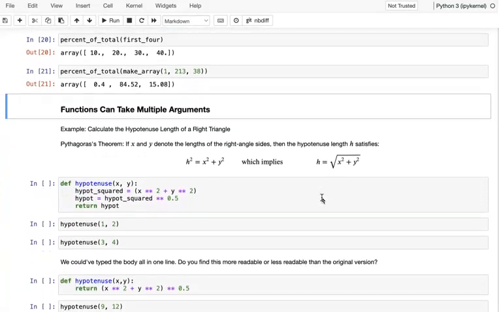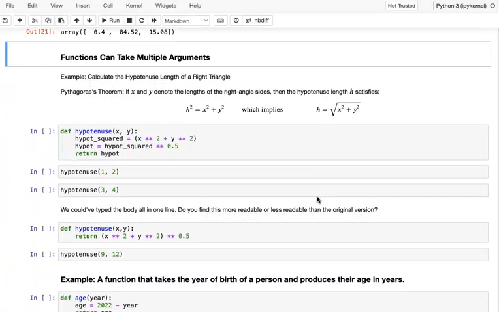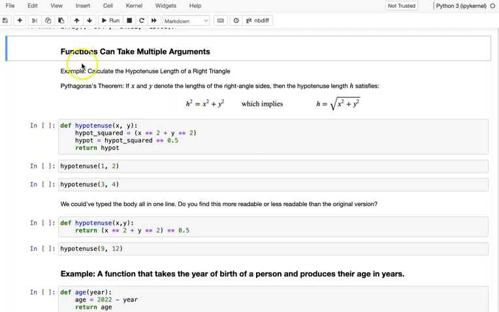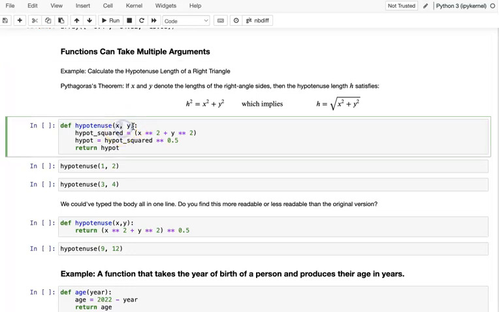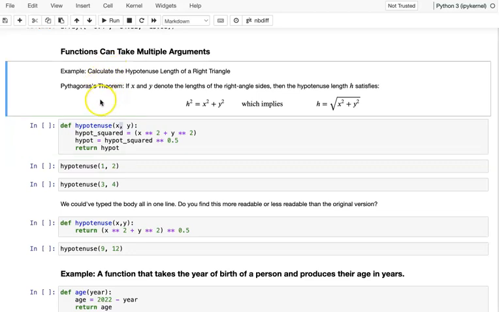We have a function taking multiple arguments. Can we do that? Yes, we can do that. If you need, you can pass in multiple arguments. Then for each argument, each variable name, you just separate by a comma. So the example we say here is to calculate the hypotenuse length of a right triangle. For a right triangle, we all know the hypotenuse equals the square root of the sum of the squares of the two sides.